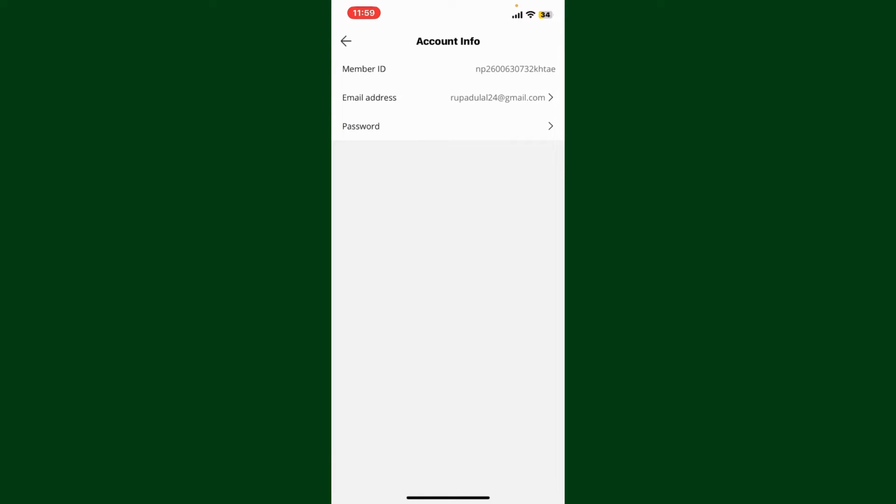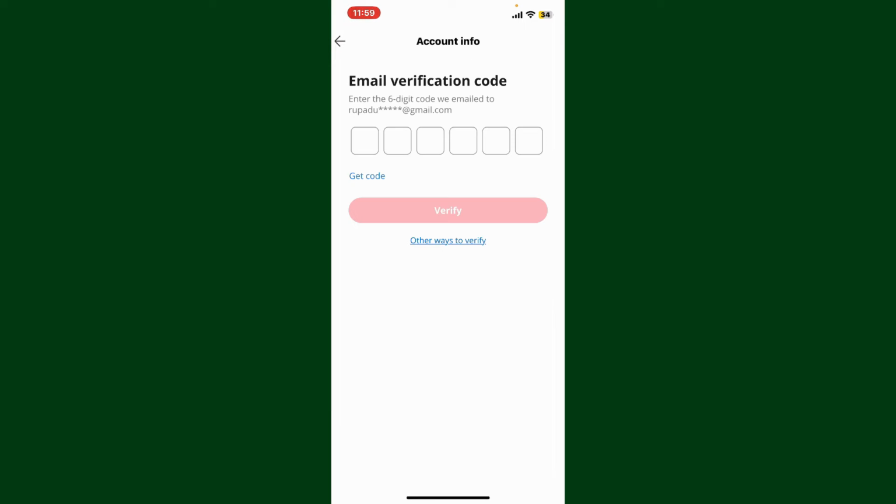To change to a new password, tap the password button and enter the verification code sent to your associated email address. Now, you'll need to go ahead and enter the 6-digit code sent to you on this particular email. Tap on Get Code and wait for the code to arrive.